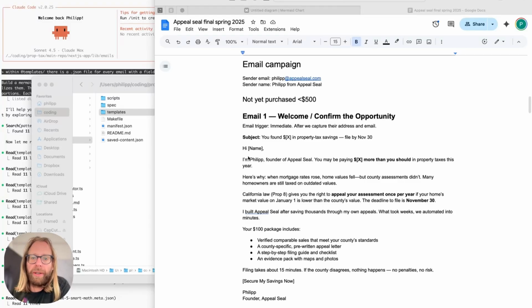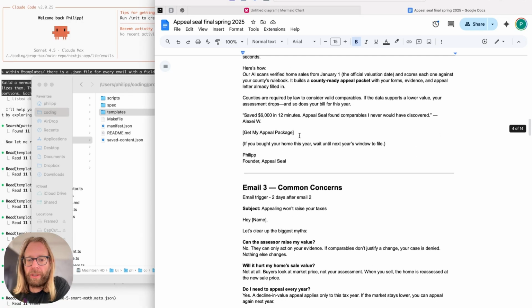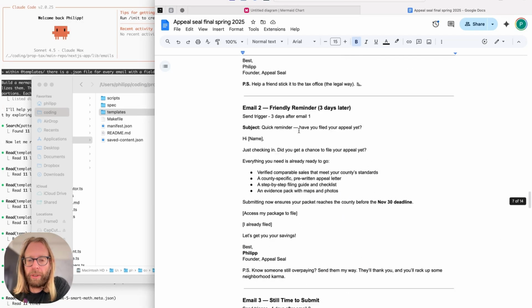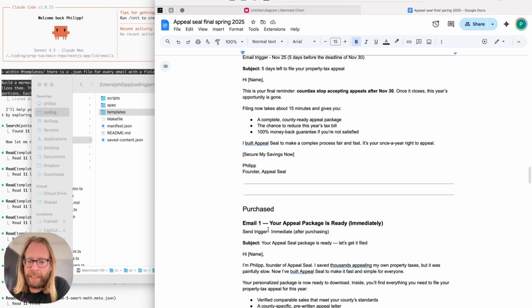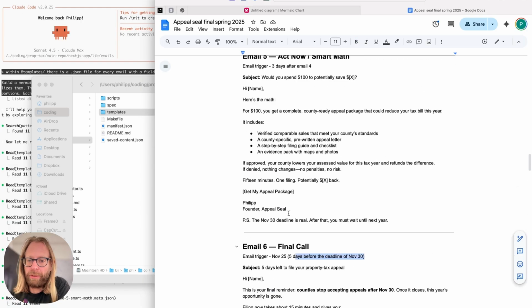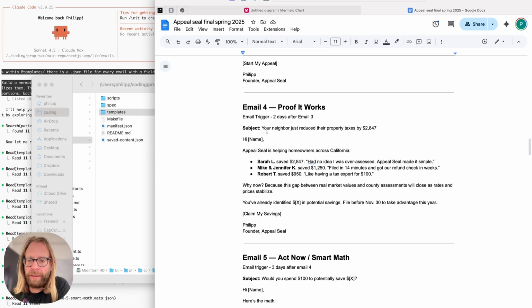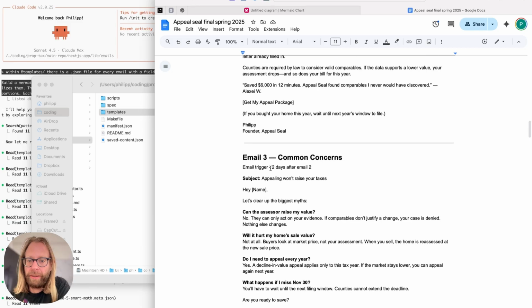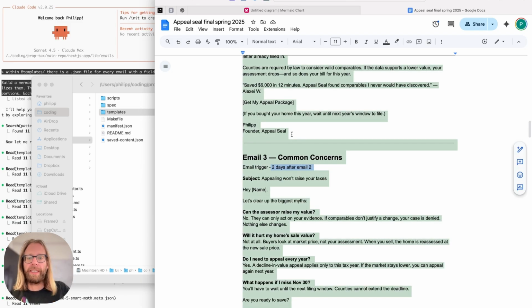I just wanted to share what I did yesterday. So we created a bunch of emails in this Google Doc. You can see this is email campaigns, not yet purchase email 1, 2, 3, and whatsoever. And each email has a small trigger: immediately after purchase, or 3 days before November 30th, and 2 days after email 2. So you get this idea, right?